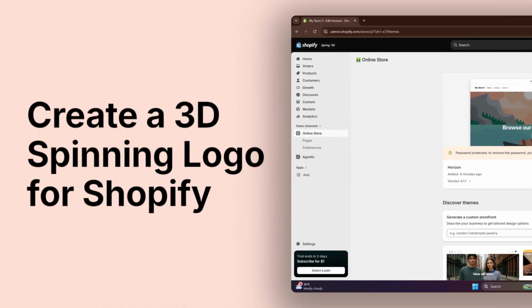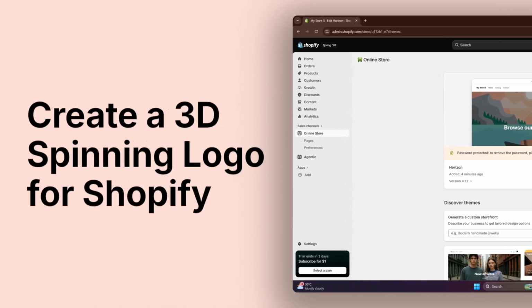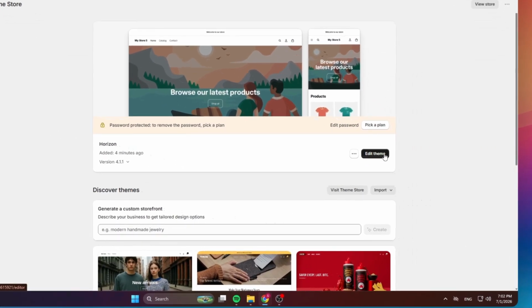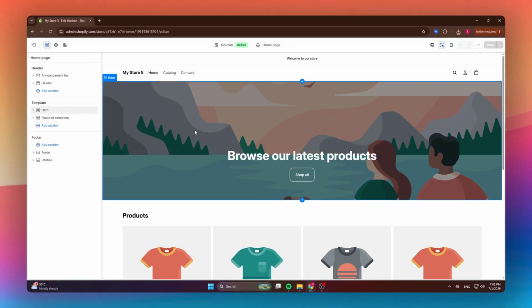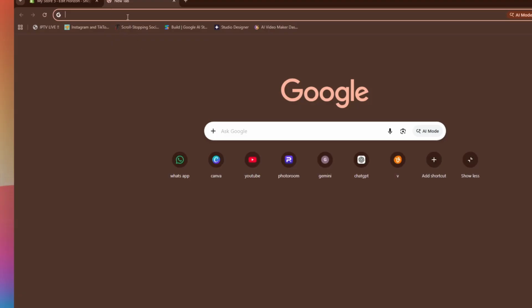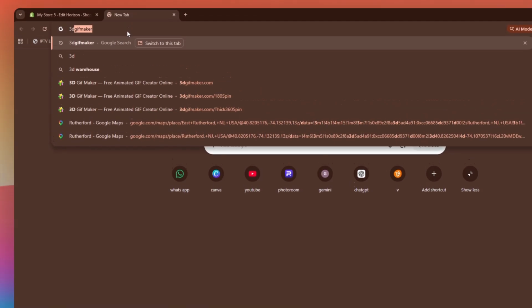In this tutorial, you'll learn how to create and add a 3D spinning logo to your Shopify website. First, open your Shopify theme editor and select the logo option to start customizing your site's branding. Next, open a new browser tab and search for a 3D GIF maker.